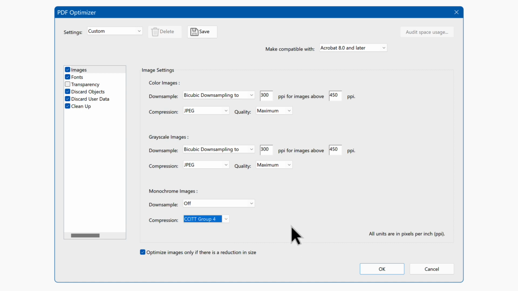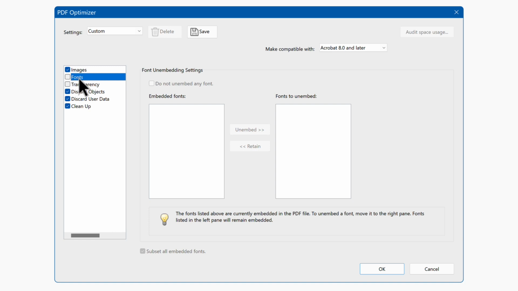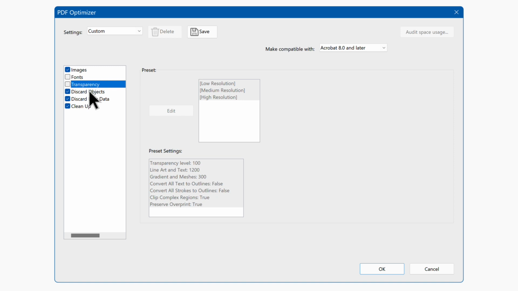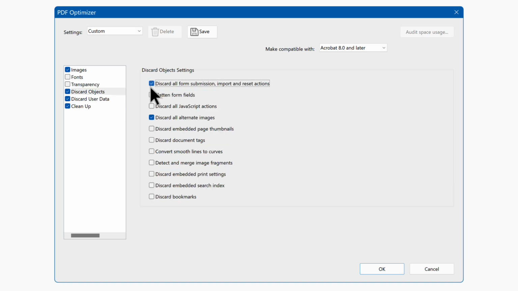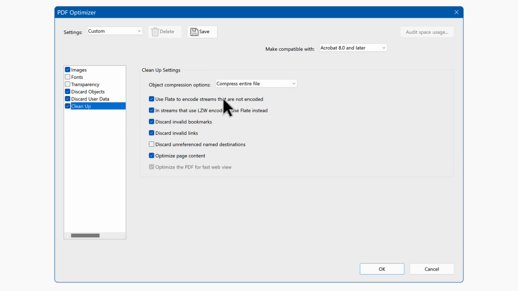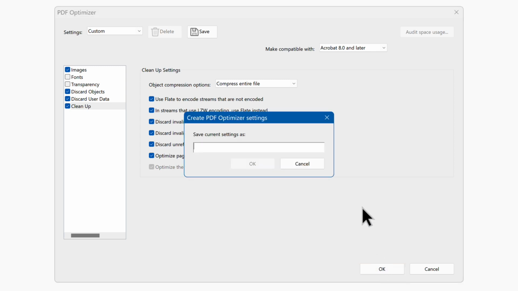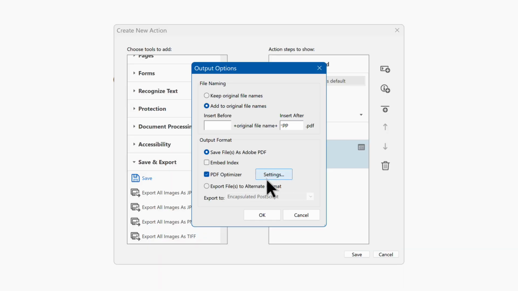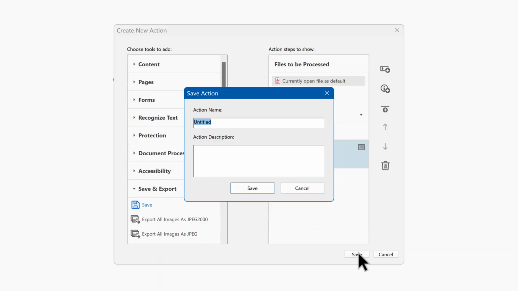The Fonts category, disable the checkbox. We don't want to touch any fonts. Transparency, leave unchecked. In the category Discard Objects, check All. Discard User Data, check All. Clean up, compress entire file, and check All. Click OK and give it a name. I'll use Prepress. Click OK again, and then Save.